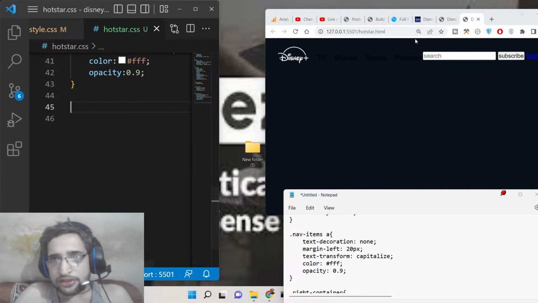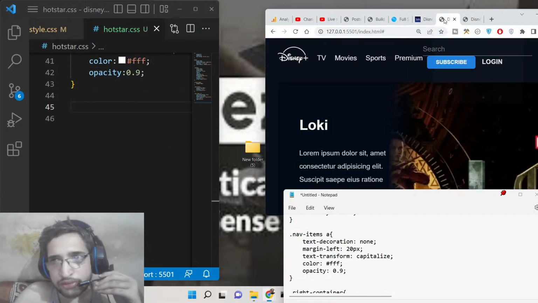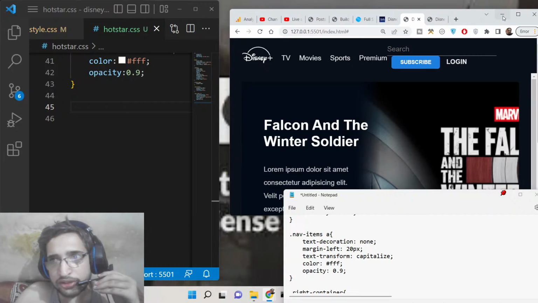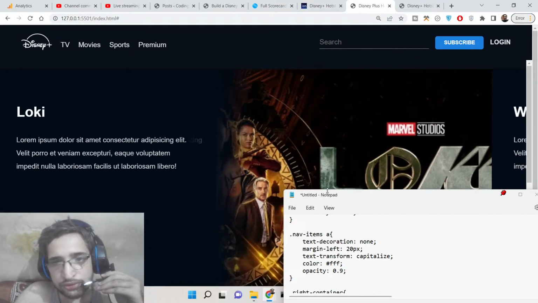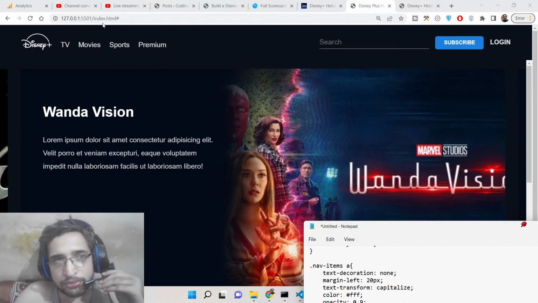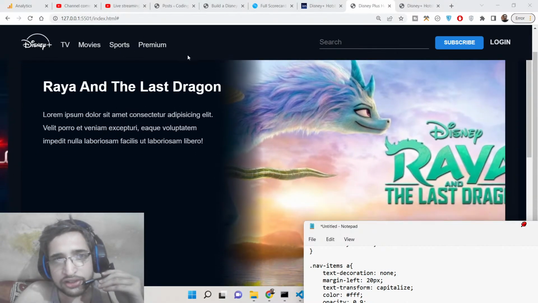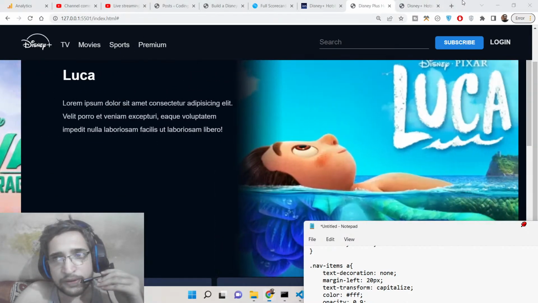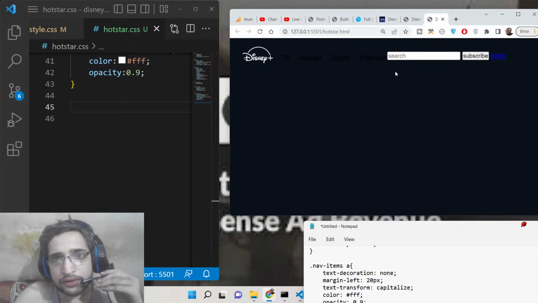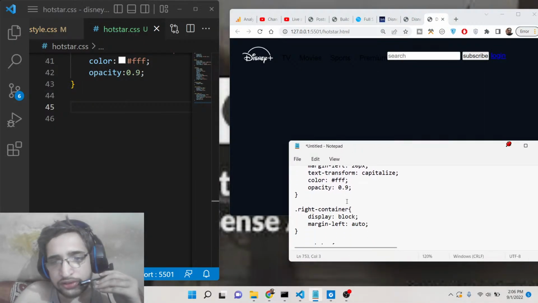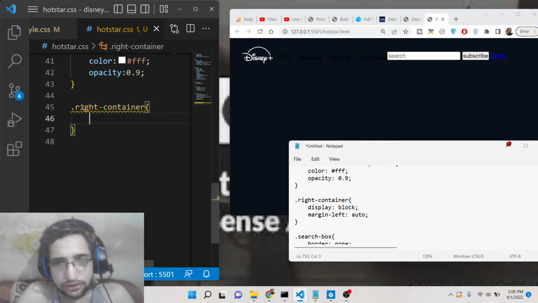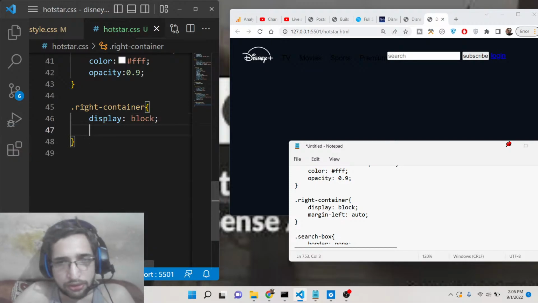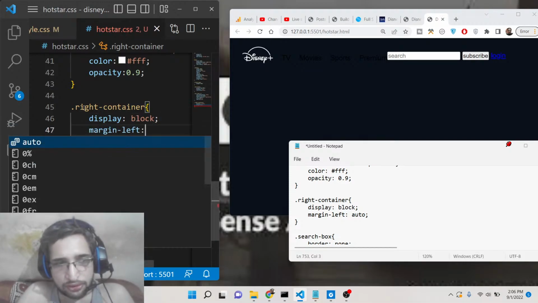So after this guys, if you're joining it for the very first time, you are building this Disney plus Hotstar UI clone guys. So if you go to hotstar.in or .com, you watch your favorite movies. So you will try to build this interface. So you can now see this is all that is needed here. So here after this, we will now target right container. So we will change the display property to block, margin left to auto.